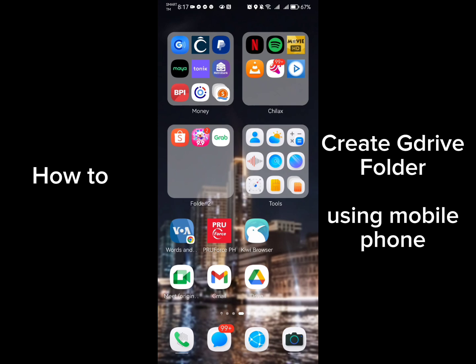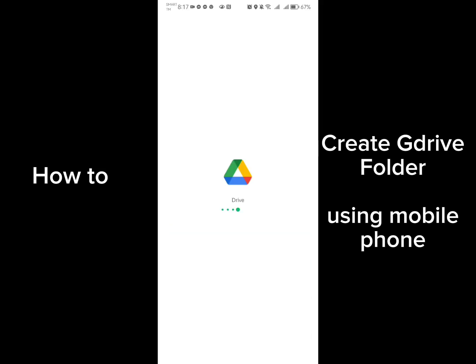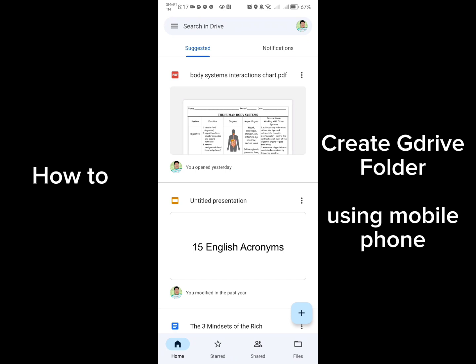If you don't have the Google Drive application yet, you need to install it from the Google Play Store. And then after that, once you already have this, this is the Google Drive, you need to sign in using your Google account. Once you're done signing in, you already have these features on your cell phone: the home, the starred, the shared, and the files.